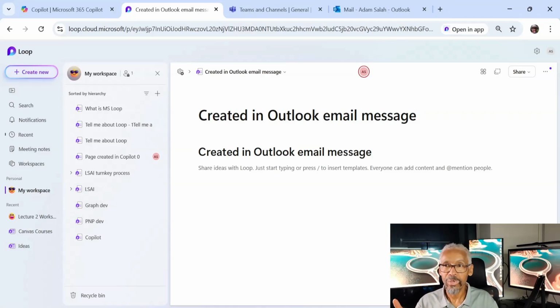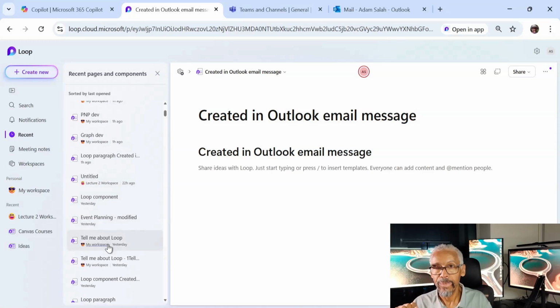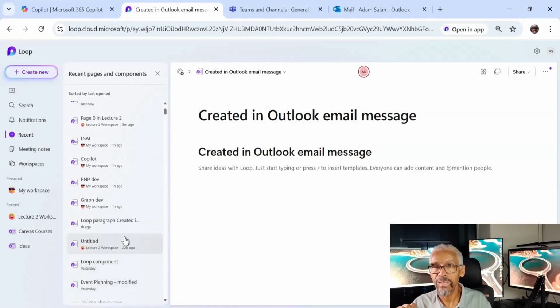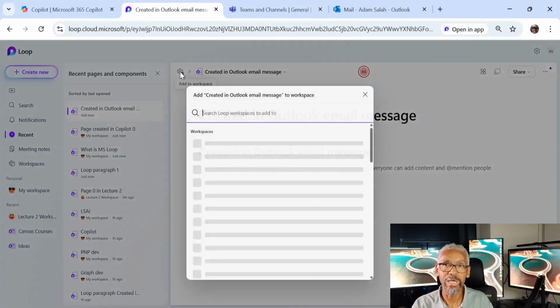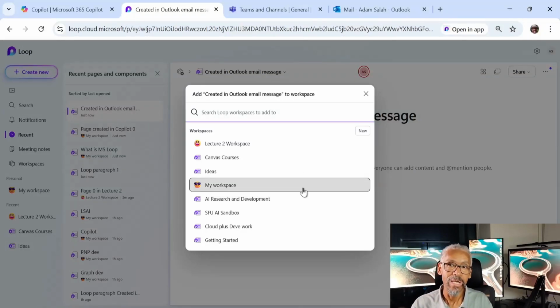So how do we put it in one of these workspaces? And that's really a very important step to further cement or solidify that content within your organized environment. And the way we do that is by going to that page, to the component rather, let's say a Loop paragraph that was created in MS Teams, or the one that clearly states that it was created in Outlook. It says Add to workspace. So first I click on that component, it will open the page for me, and clicking on this, it gives me the option to add it to a particular workspace.